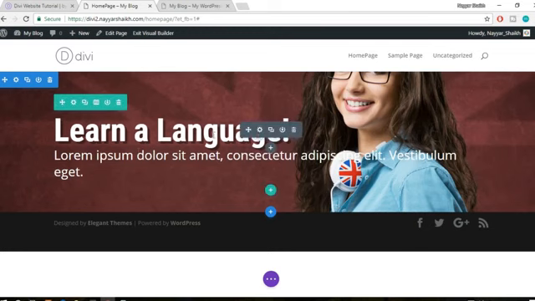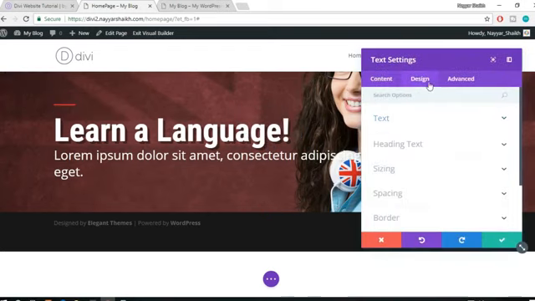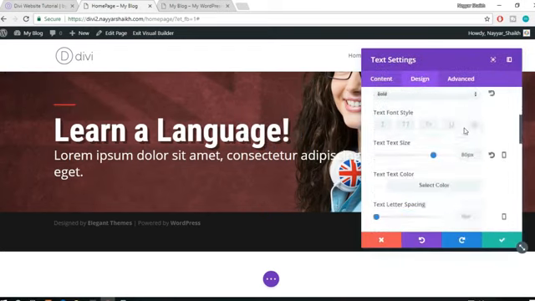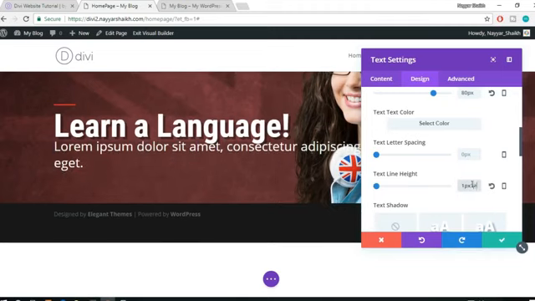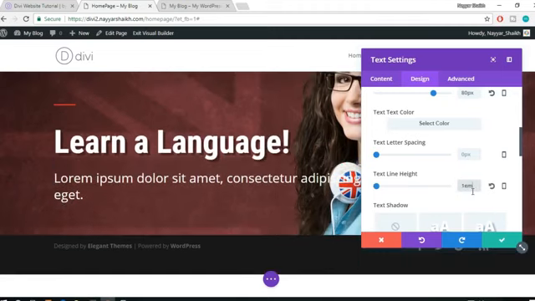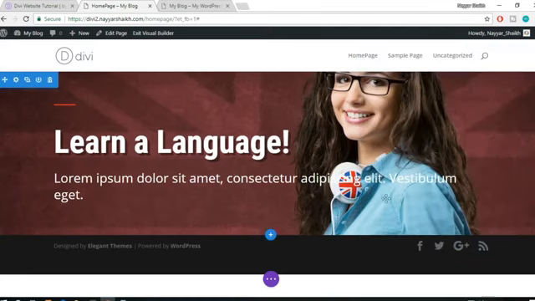Click on OK. Now here, if you see, there is a very little gap between these two. So let us add some gap. Again, select the first one, go to design, text, and let's increase the line height for that also so that we get some gap. Let us make that also 1.3 em. Okay, now that is looking much better. Click on OK.